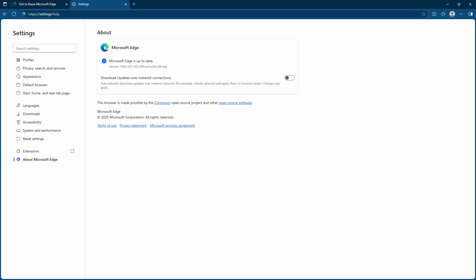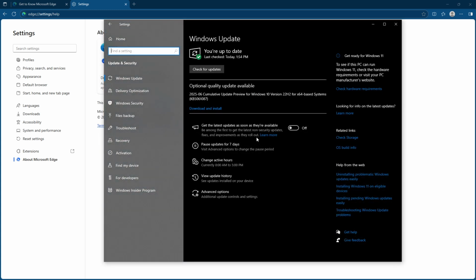To do this, head over to your Windows settings by clicking on the Start menu, then go to Update and Security, followed by Windows Update. Click Check for Updates, and if there are any, install them. Keeping Windows updated ensures that Edge can update without a hitch.